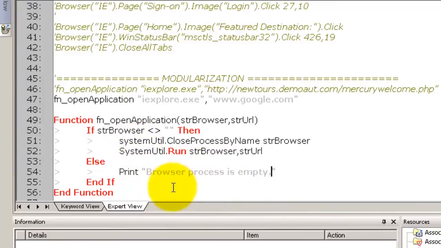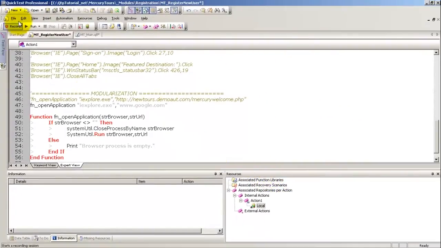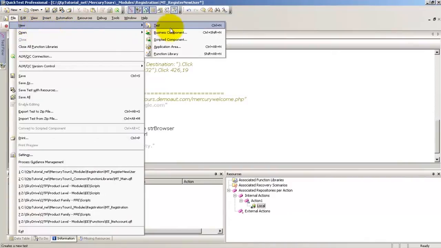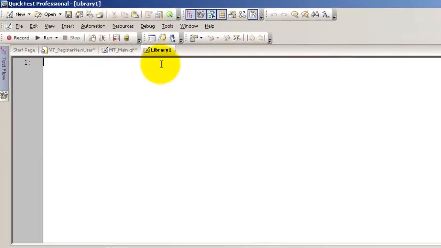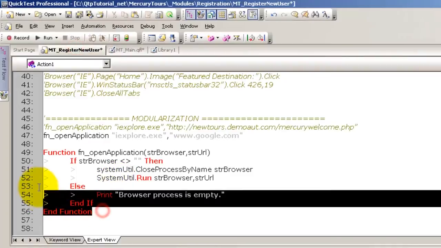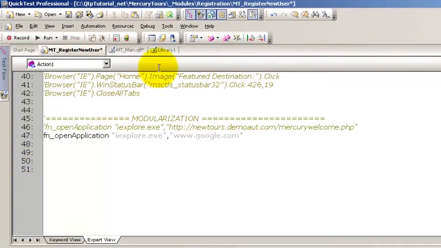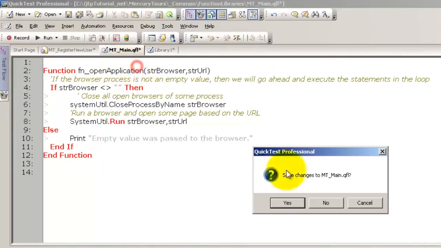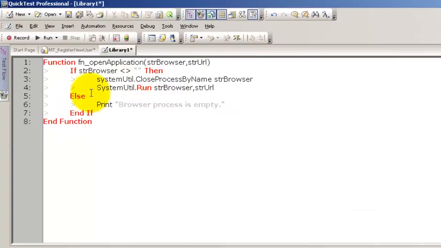Let me go ahead and store it into a function library. And you guys will get to see why modularization is such a good concept. So to create a function library, we go to File, New, Function Library, and I am going to go ahead and cut this and paste it in here. Okay, let me close this. And now I am going to save.